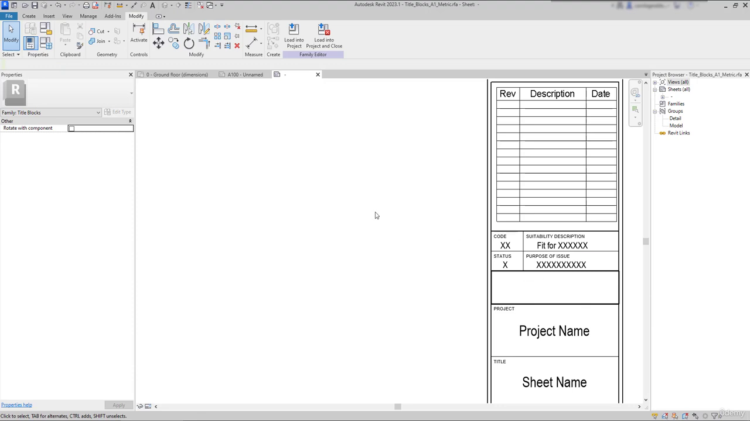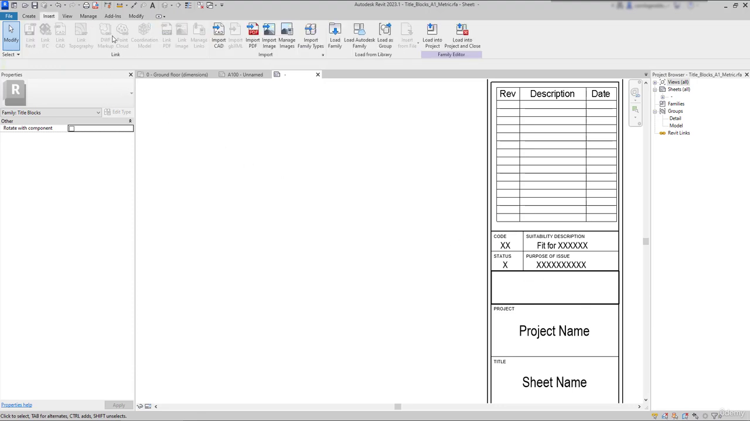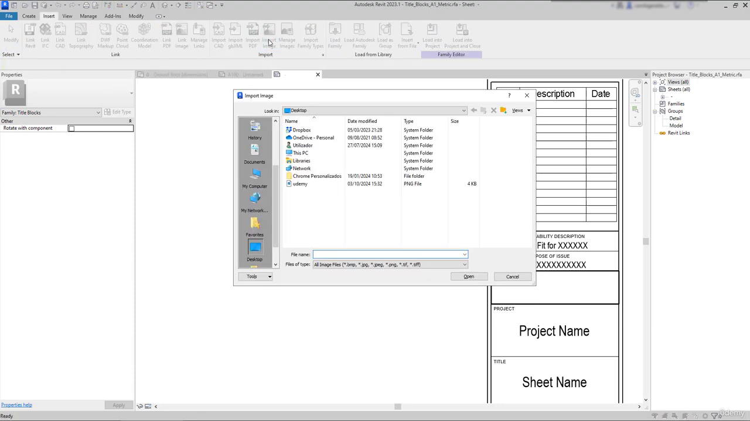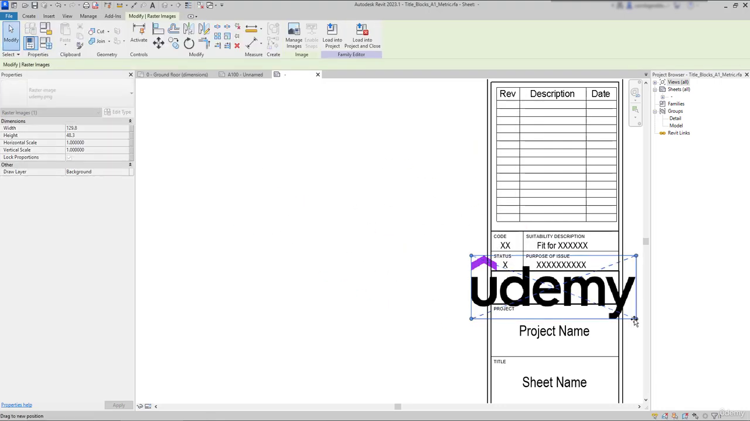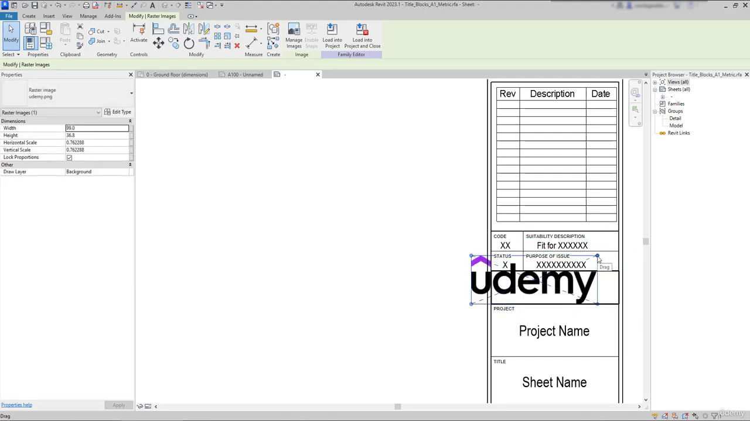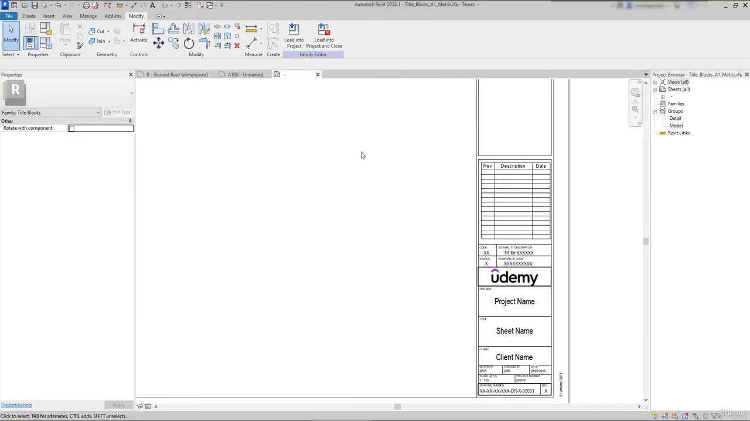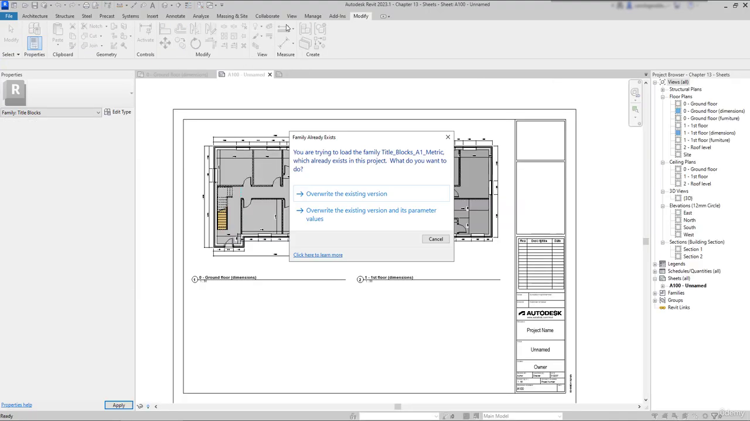Then go to the Insert tab and click on Import Image. In this lecture, we will use the Udemy logo as an example. Open the logo file and adjust its position using the control points to place it in the same location as the original. Then load into project. You can click on this button and then select Overwrite the existing version.